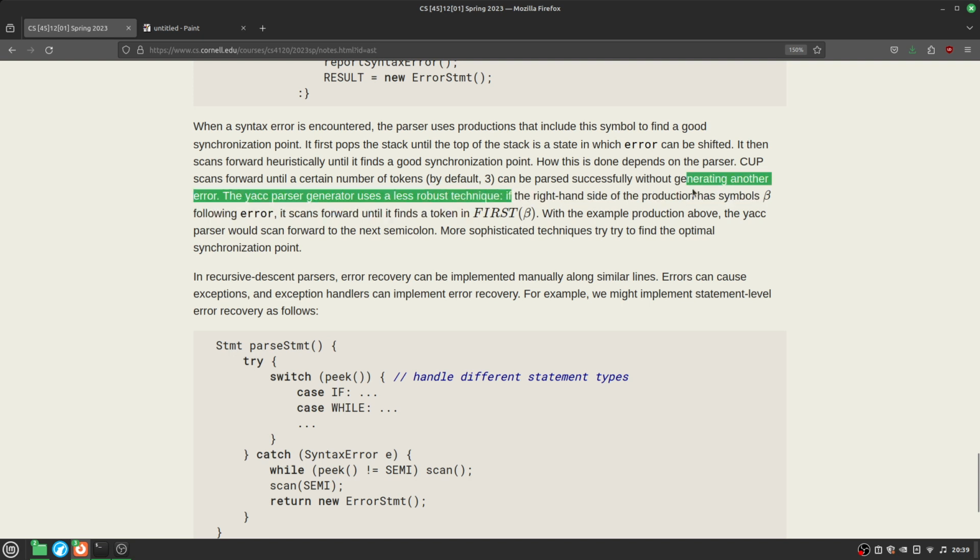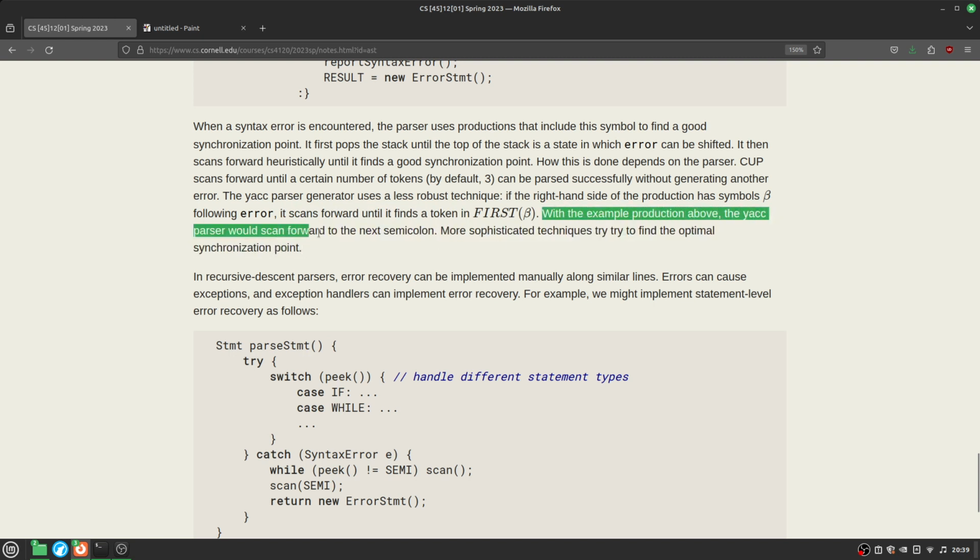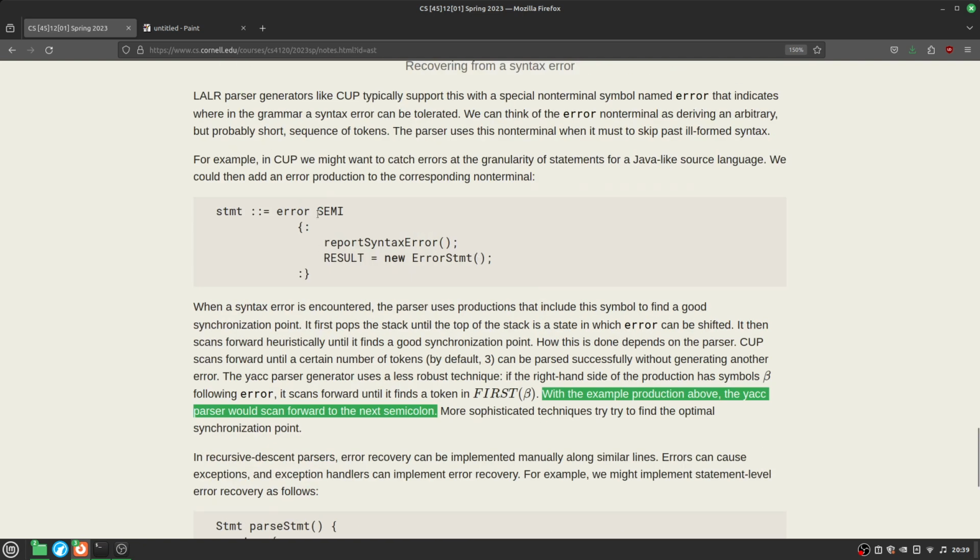If the right-hand side of the production has symbols beta following error, it scans forward until it finds a token in the first of beta. Set of first symbols inside beta. With the example production above, the Yak parser would scan forward to the next semicolon. Oh, right, semi is semicolon. Gotcha.